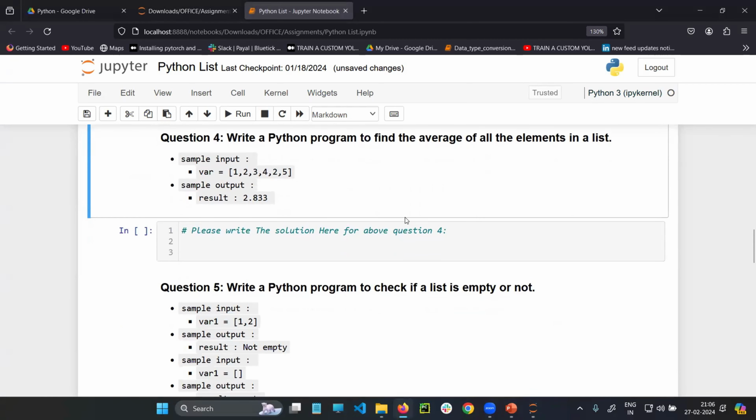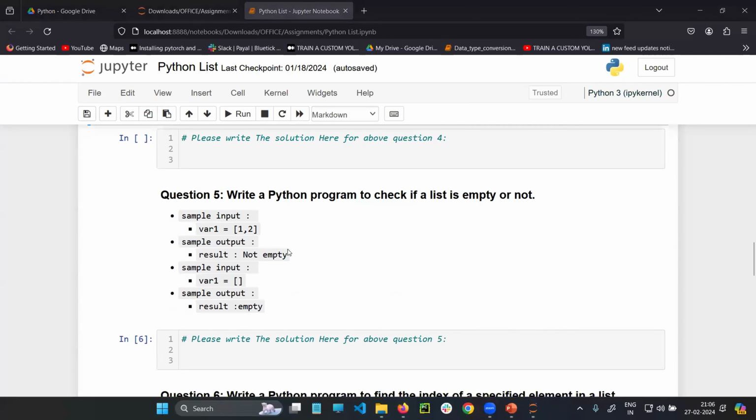So what is the fourth question? Write a Python program to find the average of all the number elements in the list. Please find the average. The formula I will be telling you: sum of values divided by number of values. Use this formula and do the concept. Add every value, divided by how many total number of values. That is question number 4.